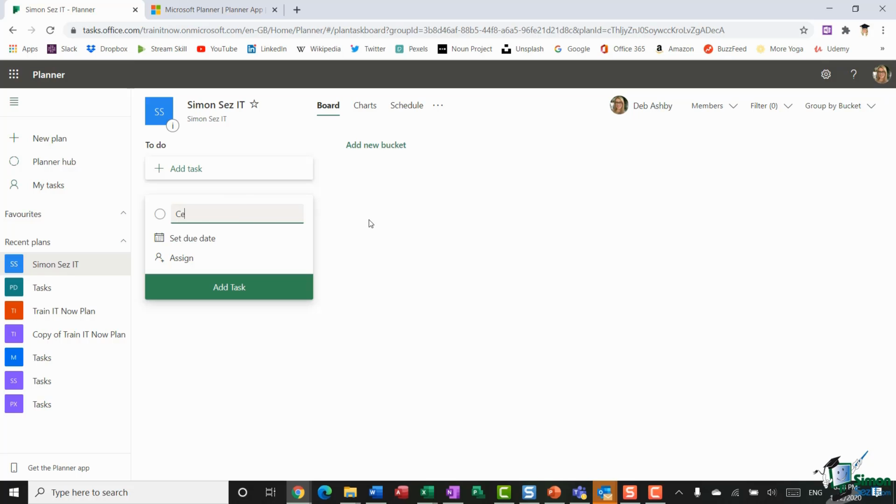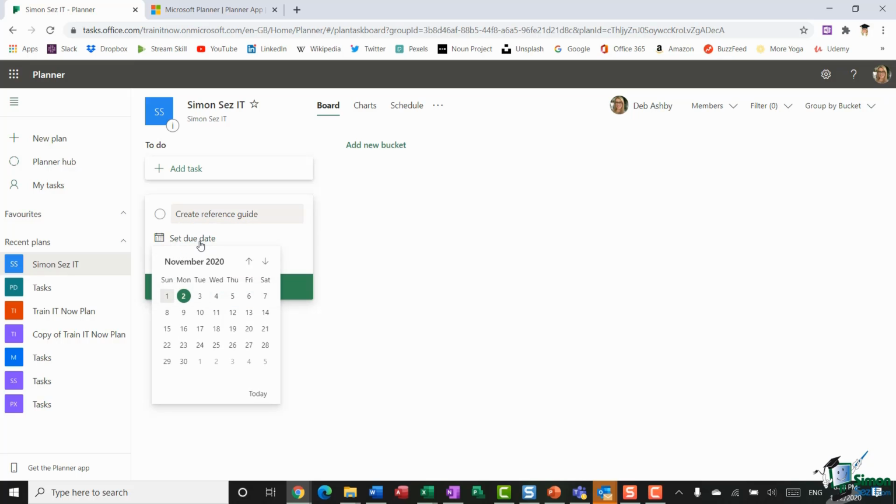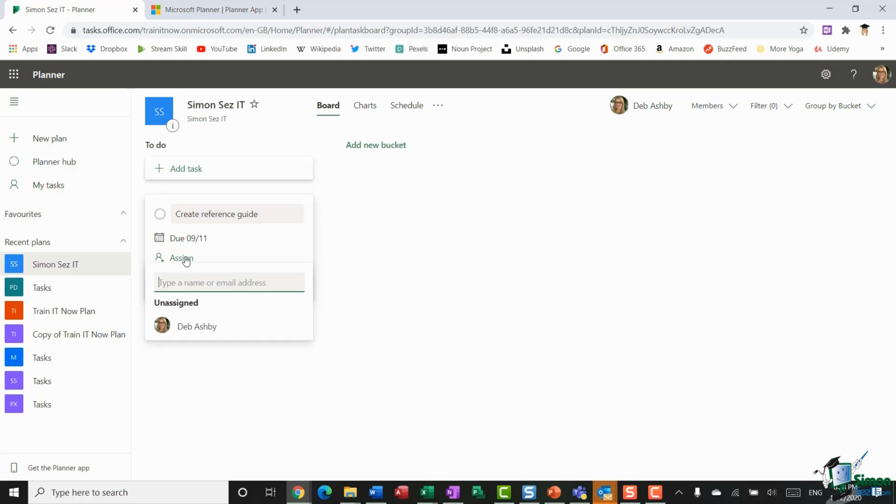So let's just say Create Reference Guide. I can choose to set a due date on this task. So let's say that this needs to be done by next Monday. And if I want to, I can choose to assign this task to somebody else. Now, currently the task is unassigned, and the only option I'm getting is to assign the task to myself.